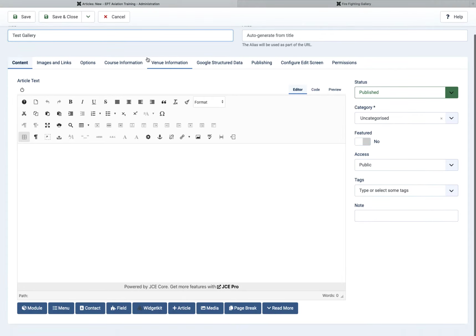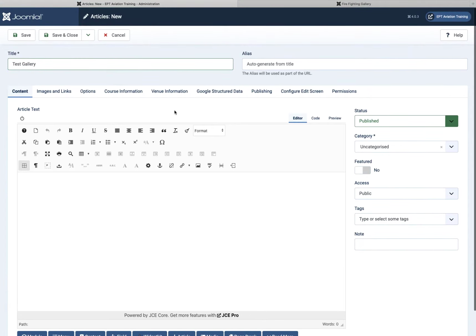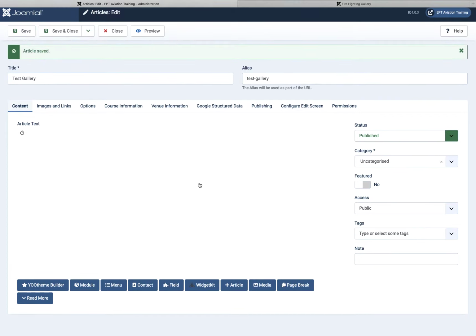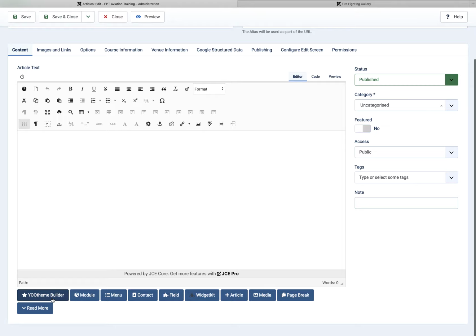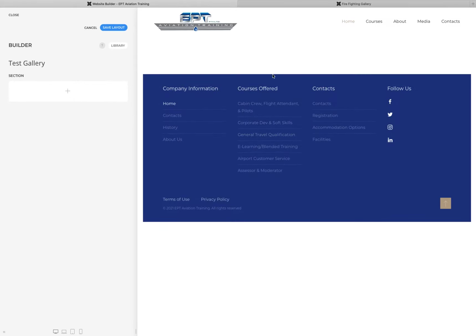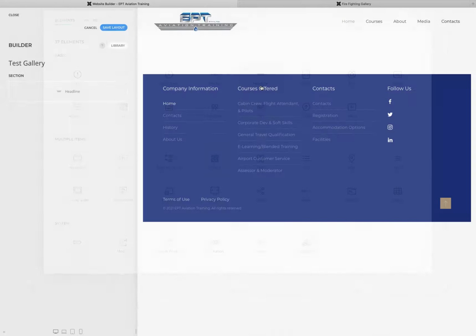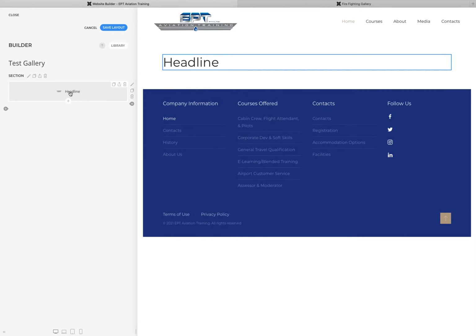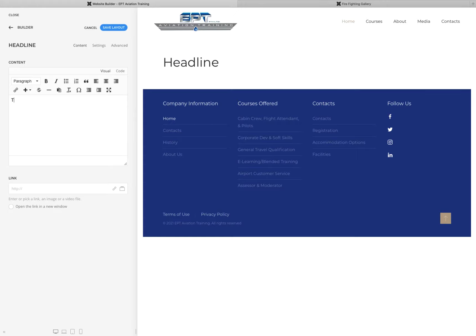Test gallery. Right, okay. So we're going to be using UTheme Builder to create this page. So first thing we do is just give it a name and then click Save. Now UTheme Builder becomes available, so we can click that. And we're going to click New Layout. So we've got a new layout set up, and first thing we're going to do is insert something. Let's insert a headline, and let's call that test gallery.